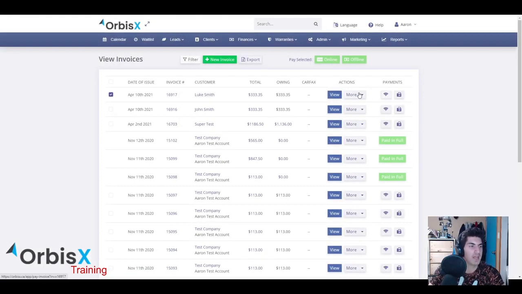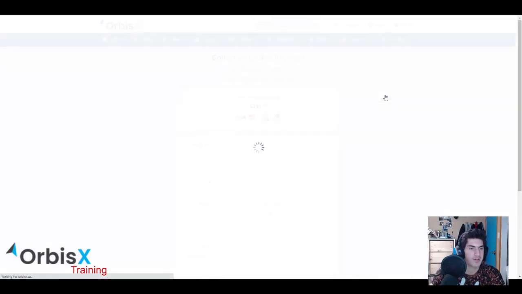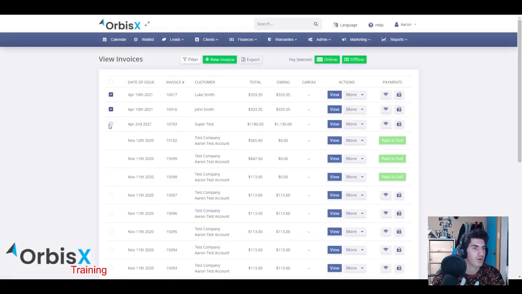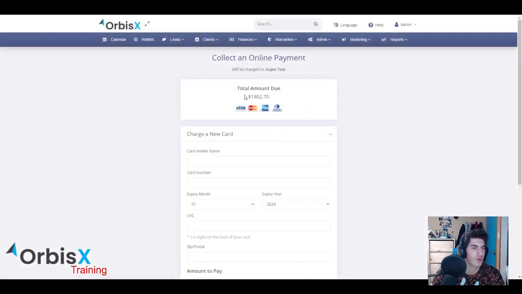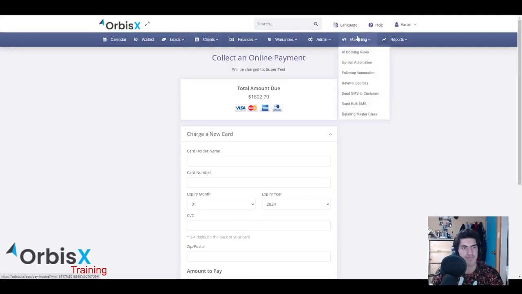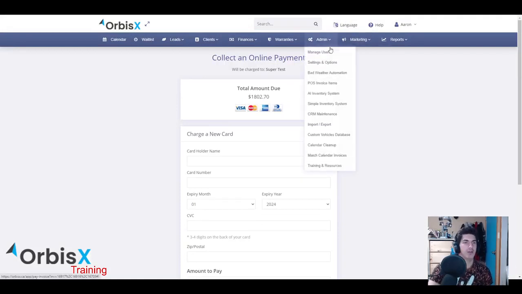If you want to pay on each singular invoice, you can press the Wi-Fi little buttons here, and you can pay that way too. Or you can pay multiple invoices at once by paying online, and it totals up the entire bill on all 3 invoices. Okay?